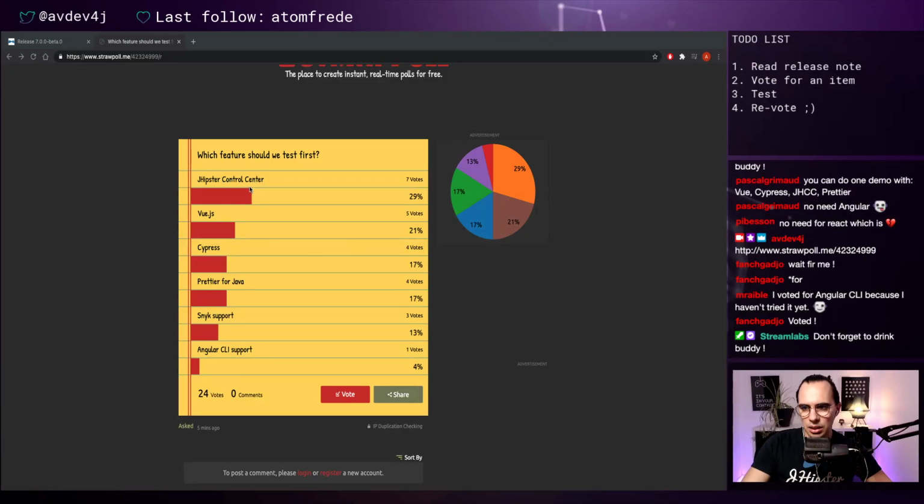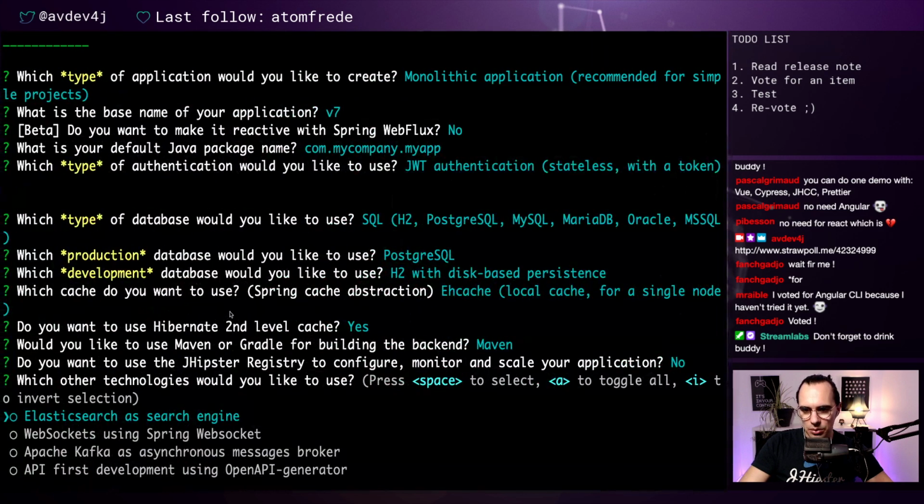We said control center, we don't have to do anything here. Vue, of course, we have to choose here. Cypress, you have to choose. And for the other one, oh, the vote is changing. Some people vote for Angular, not. And Snake support, so it's the same. So just be sure to select the good one.